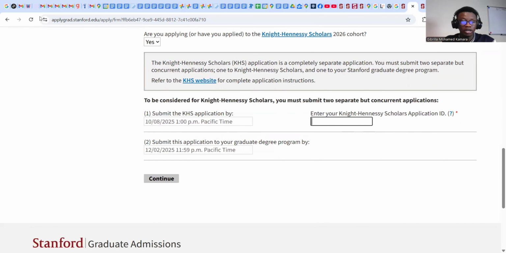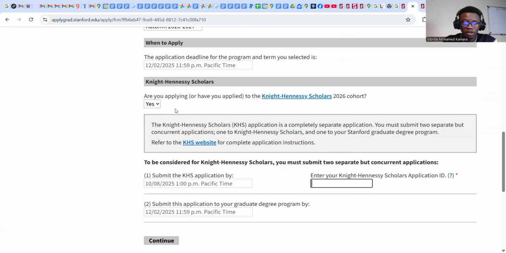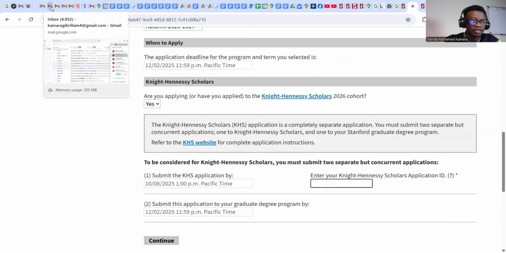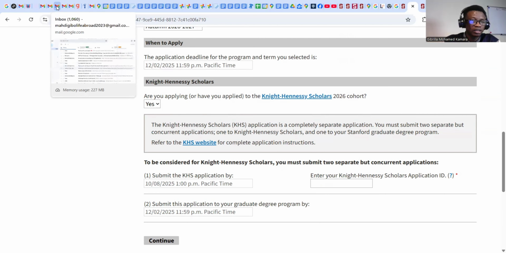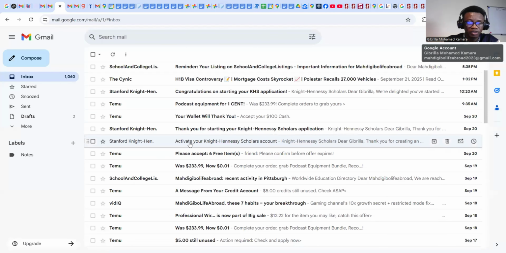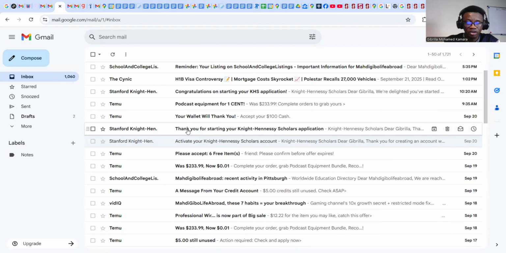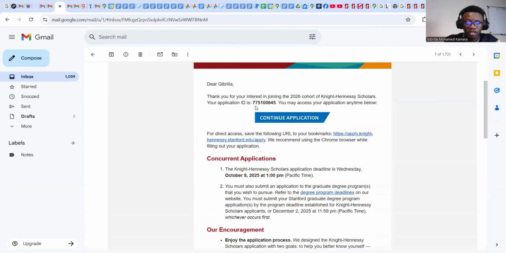I don't know what I need to put here. You should put yes here, but let me just see what I can put here. Maybe it's not going to work. See, they started giving me red. Let's see, maybe I'll have it here. Stanford University, activate, thank you for starting. Okay, this is my ID.